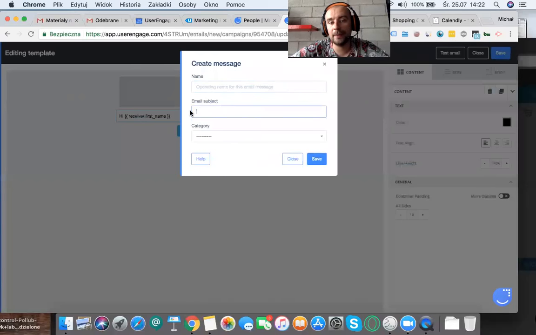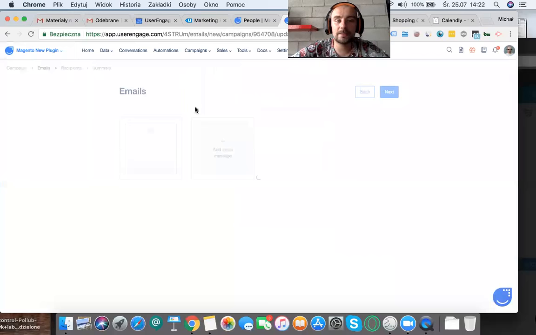You have to name it as subject email, you have to name some test email, etc., etc. So you are adding this message to the campaign. When you are sending a simple campaign, you can send it to specific recipients.